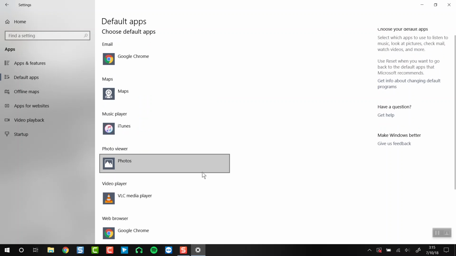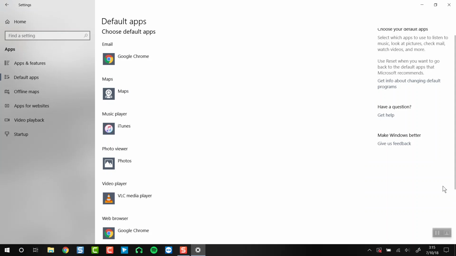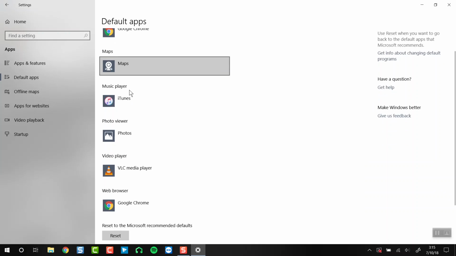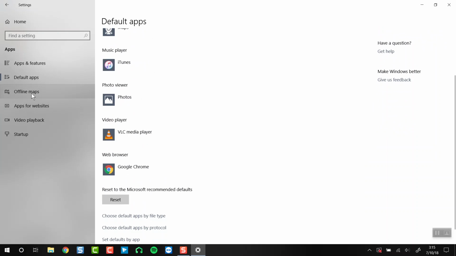Does that mean we can't use Firefox? No, it doesn't. I can still go on my Windows button here, and I could hop on Firefox right now. But by default, I'm going to go with Chrome first. Again, it's just personal preference as far as what apps you would like to use for the different types of multimedia.